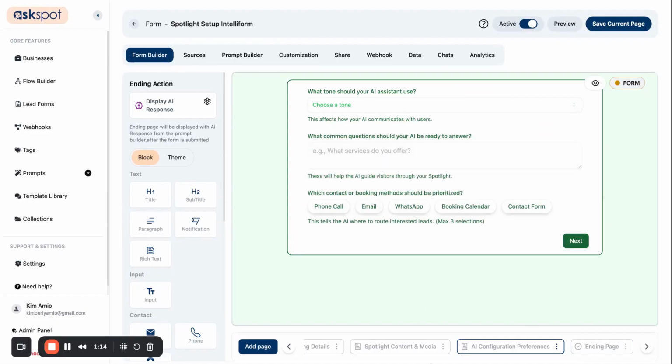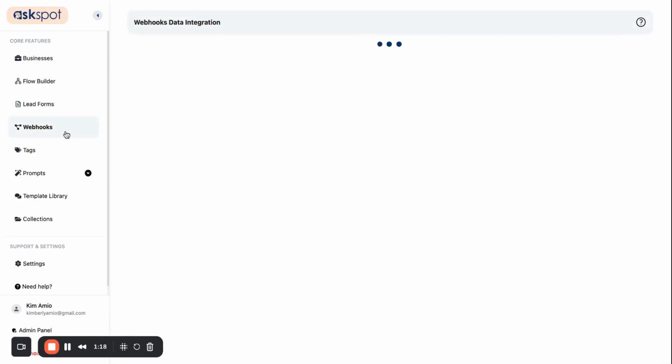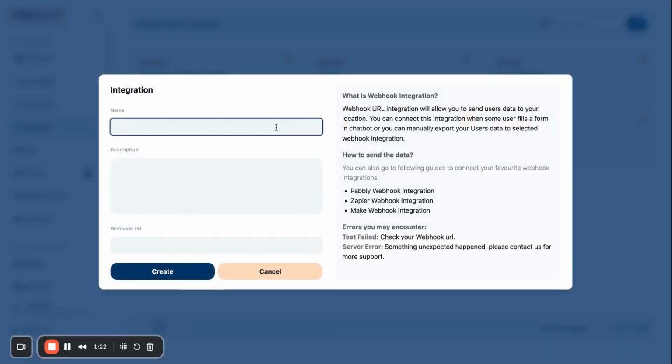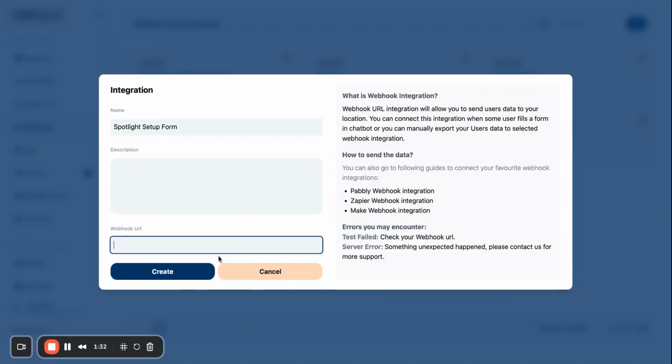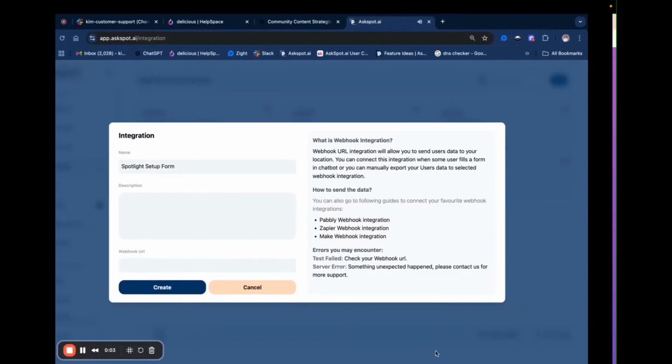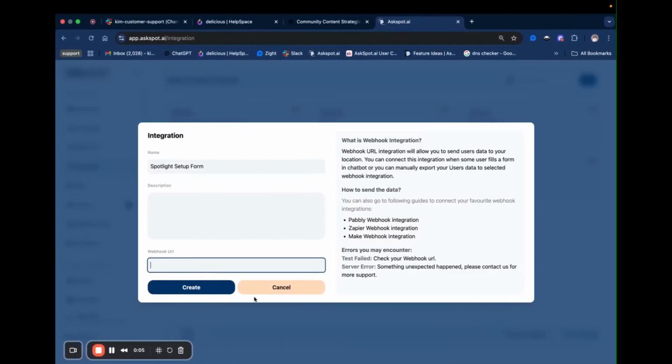Now we will send over the data collected by this form through webhooks right here and create an integration. So let's just say that this is for the Spotlight Setup form. And we will put the webhook URL in here, which can be found on the external system. So let's go ahead and go to make.com to get our webhook URL.